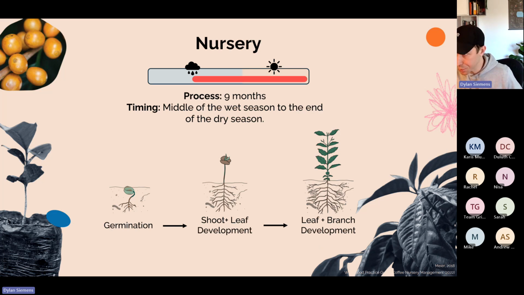So a nursery is the area where plants are grown for transplanting. In coffee, raised beds and shade cover are pretty standard. Not all producers have nurseries, right? They might plant the seedling straight into the farm and tend it there. In this process, seedlings will spend around 9 months in a nursery before being transplanted. You can see these seedlings are planted in the middle of wet season and cultivated through the rest of wet season into dry season, and then transplanted at the beginning of the following wet season.